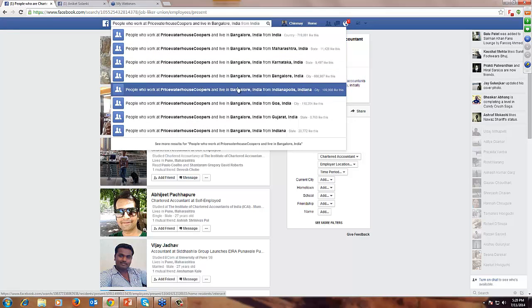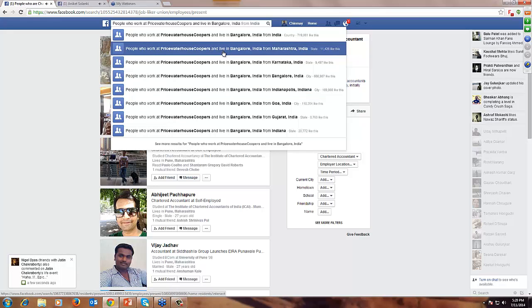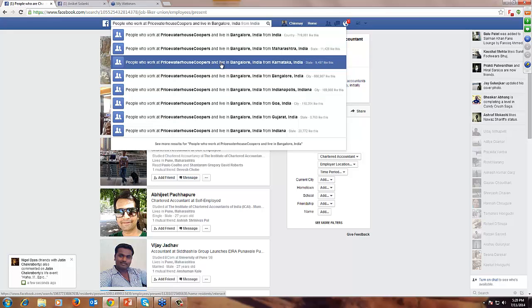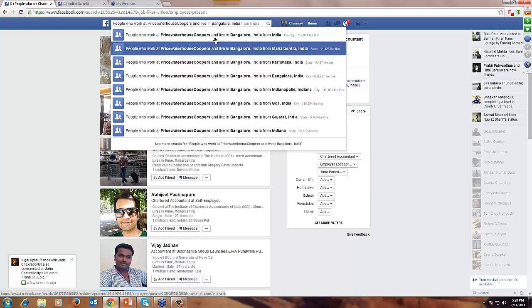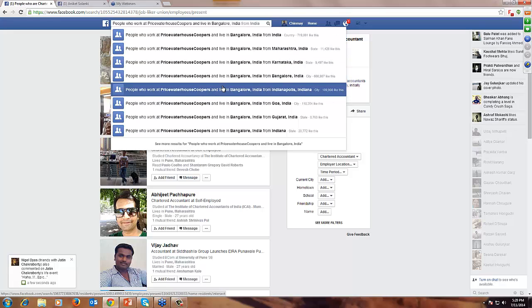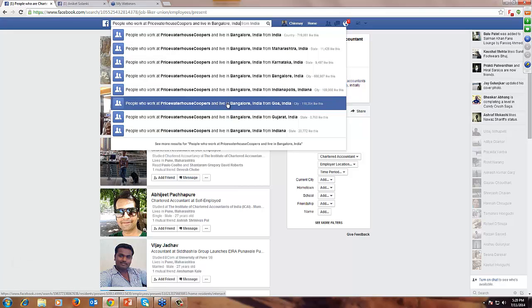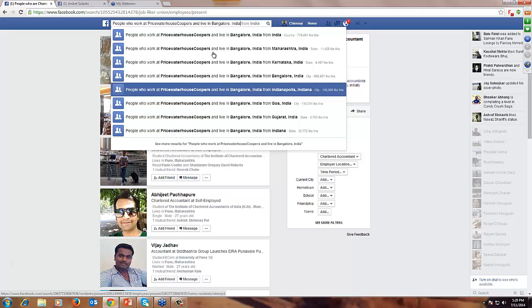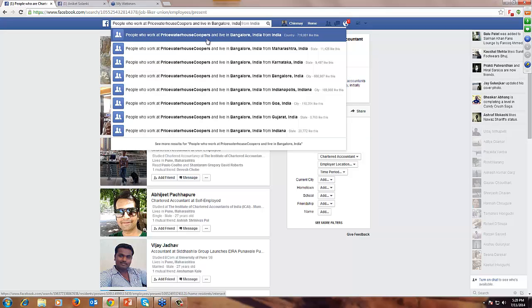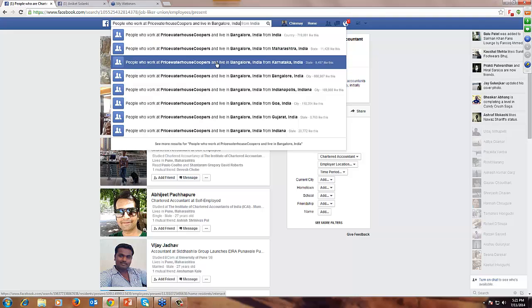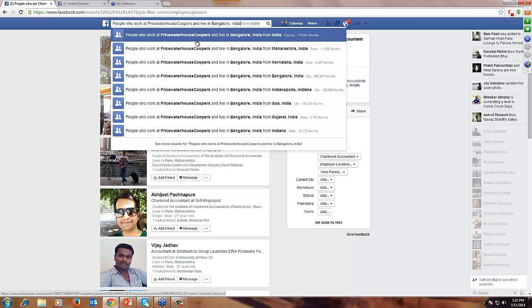Just be aware that you need to check the filter if this is the correct one, because there are several other options saying people living in Bangalore, Karnataka, Bangalore, India. Okay, people who are living in Bangalore but are from some other city. So choose the relevant one. Here, people who are living in Bangalore, India and from India seems to be the correct one. There is another one which is correct, people who worked at PwC and live in Bangalore, India from Karnataka, India, that is also correct. Let's do the first one first.